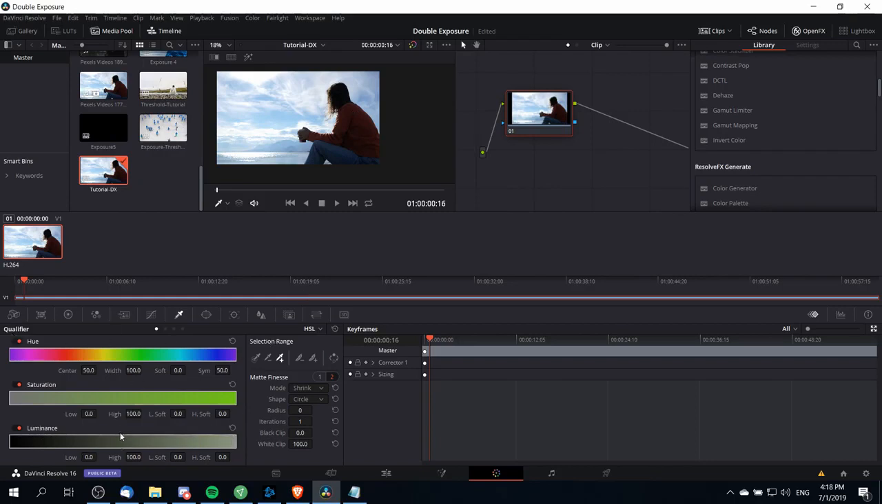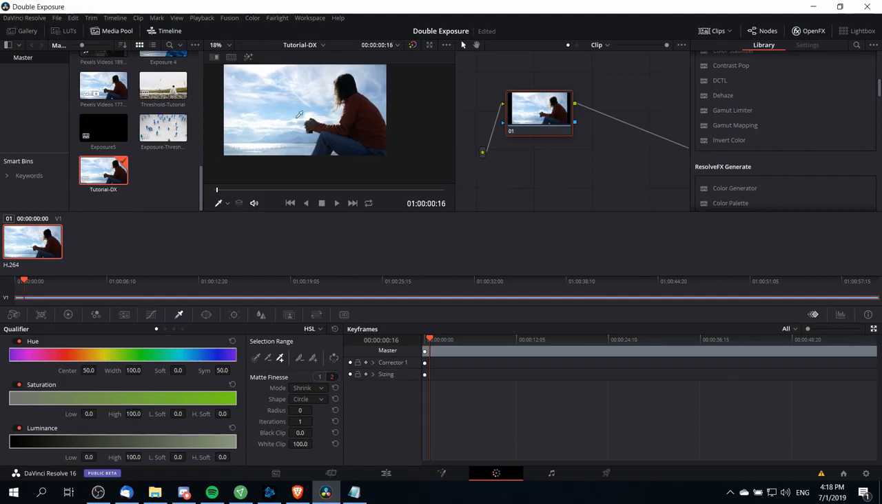Basically, I just need to bring the luminance down low enough so that the sky is completely unselected with this corrector node. So let's click on the right edge there and drag it in and watch the corrector node in the top right hand corner. And you'll notice after we get to about 62.5 that the corrector node is only selecting the woman's body.